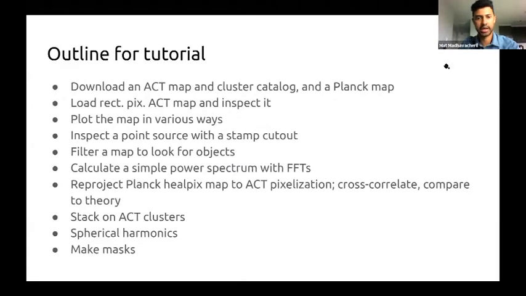So I'll just sketch an outline for the tutorial that you can find linked to in these slides. If you use the video tutorial, it'll go through an IPython notebook that shows you how to download an ACT map and a cluster catalog and a Planck map. And you can inspect the map, you can plot the map in various ways, you can inspect point sources, you can filter the map, reproject it, calculate spherical harmonics, etc. A lot of these things will be covered in the notebooks that Maya and Zach will talk about in a bit. So you can see them in action there as well.